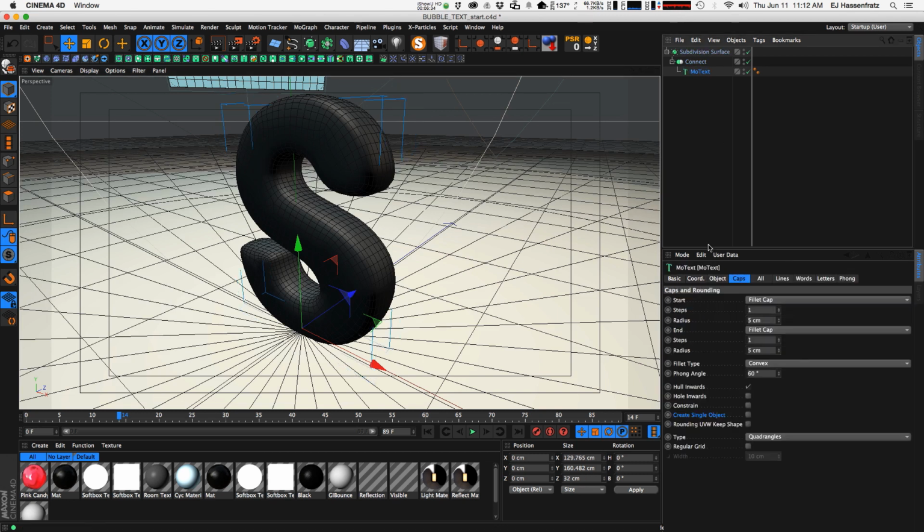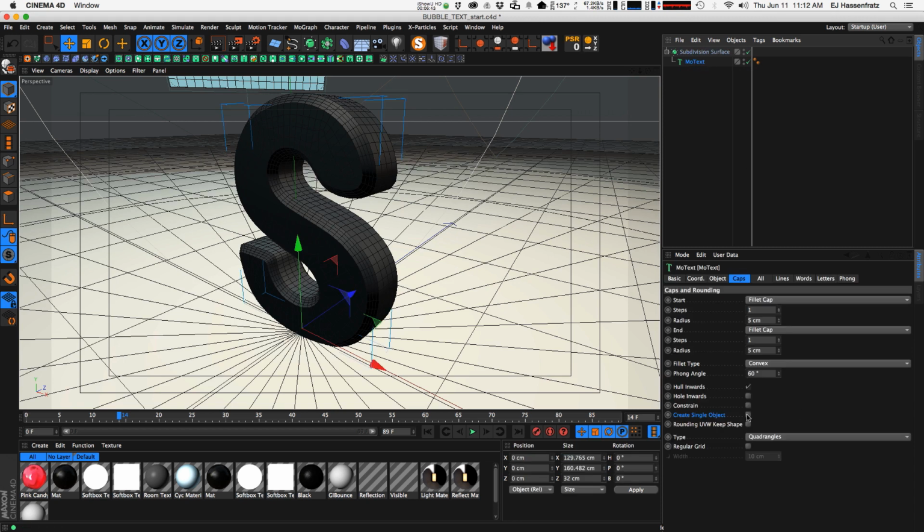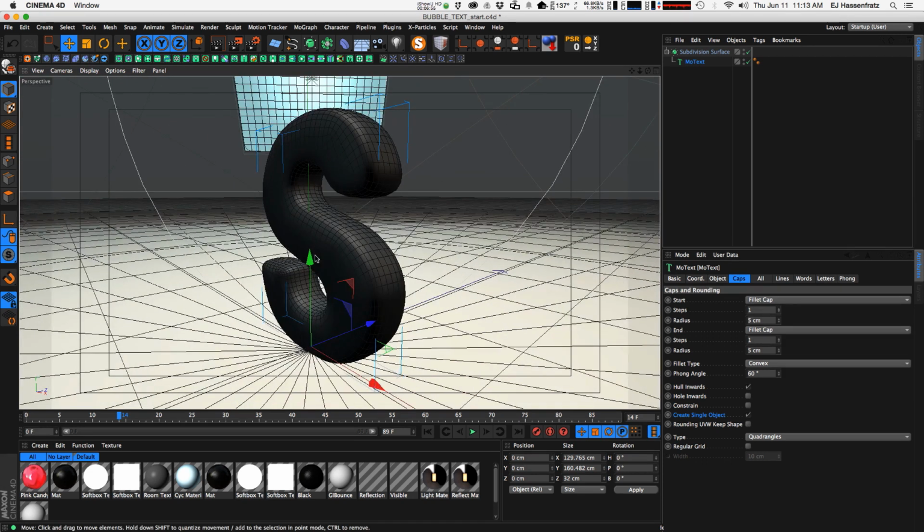So for those of you with older versions of Cinema 4D, what you would do is just throw your MoText into a Connect object, but if you have a more recent version, and I believe it might be as new as R16, I'm not entirely sure, this Create Single Object is very handy and basically does the same thing as the Connect object does, where you get this nice roundedness right there.